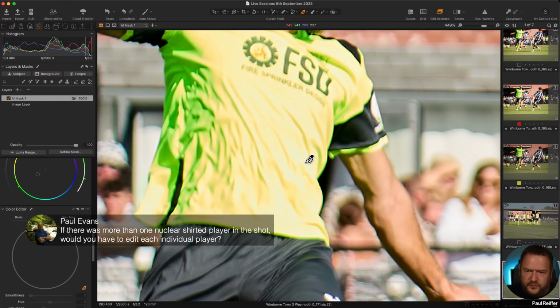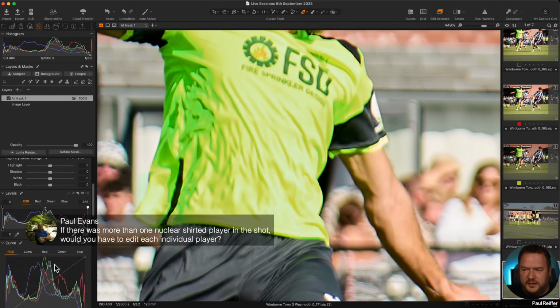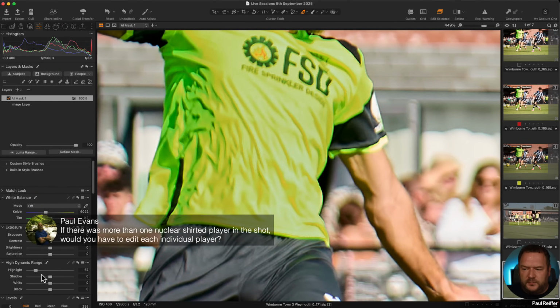The stuff that we don't want in there. We're going to smoothen it all the way out. We're going to shift its hue to be more green. We're going to pull up its saturation, pull down its lightness. You see the concept, same thing again. We're going to pull down the highlights, not too much. We're going to pull down the white.